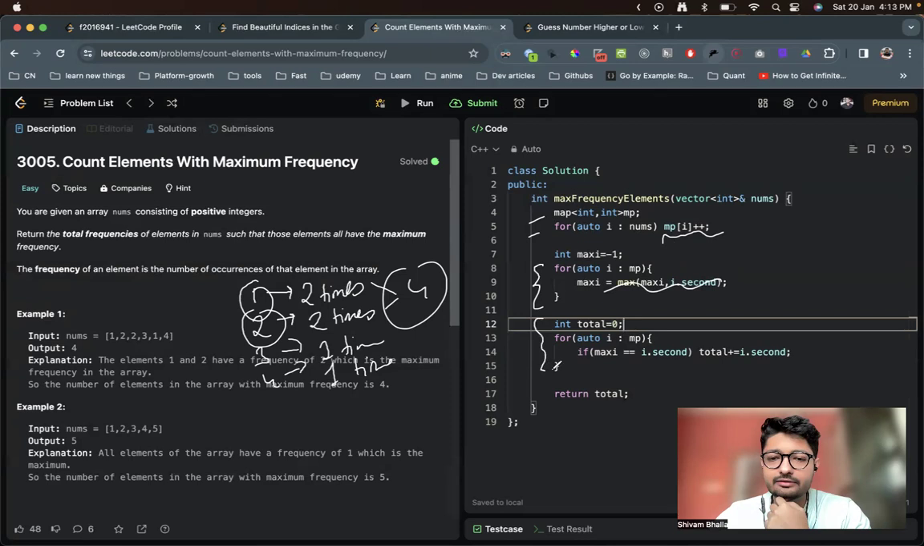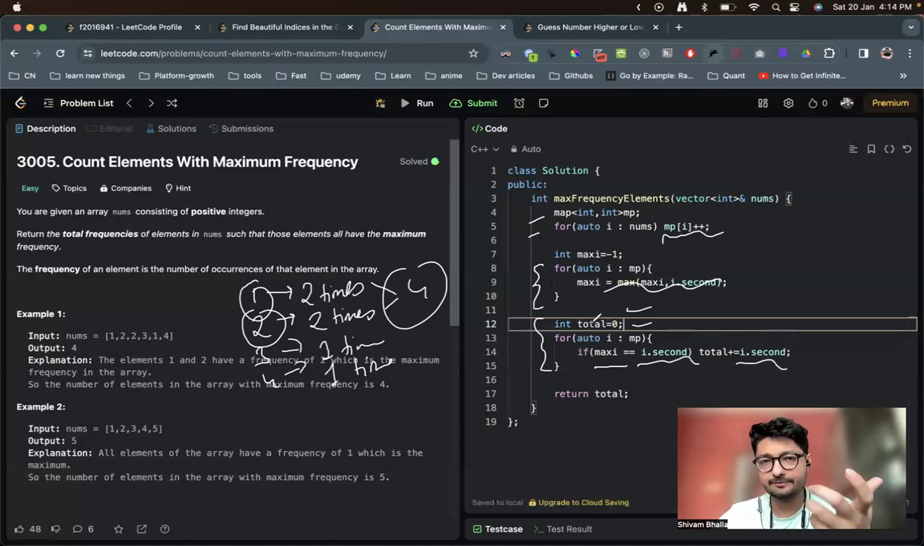And then in the end, we have to find the sum of all those maximum frequencies. So iterate over the map again. And if the ith value, the frequency, is equal to the maximum frequency, add the maximum frequency, so the number of times it is occurring. And then return the answer. The thing that we have described is just done here. Nothing much complicated.